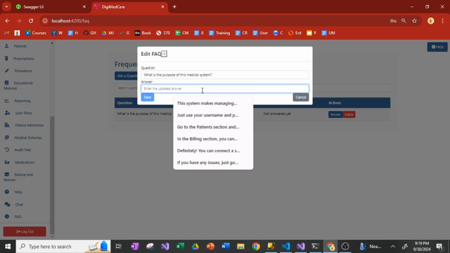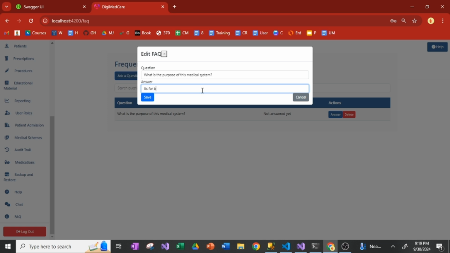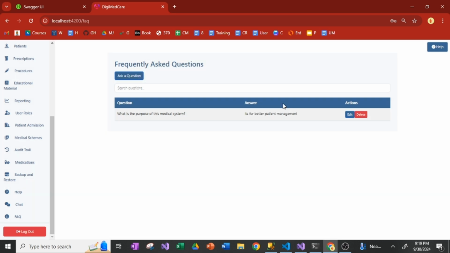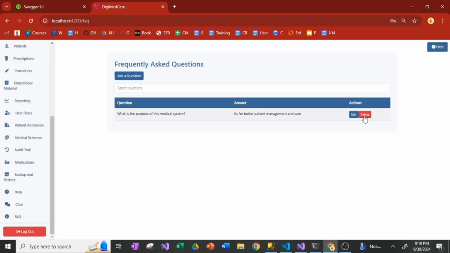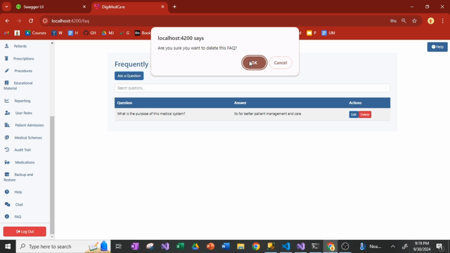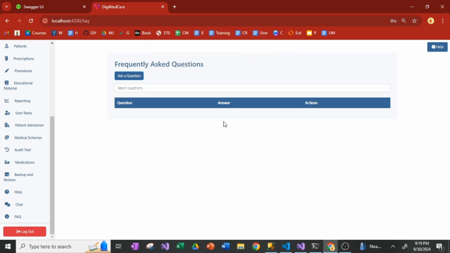So we can say, it's for better patient management, for example. We can then click the save button, and then the answer will be saved, and then this can be viewed on the system. We can also go and edit the answer and say it's for better patient management. And here we can save it, it will update it, then we can also go and delete the FAQ. It will ask me if I'm sure, I will say yes I am, and then it deletes that.